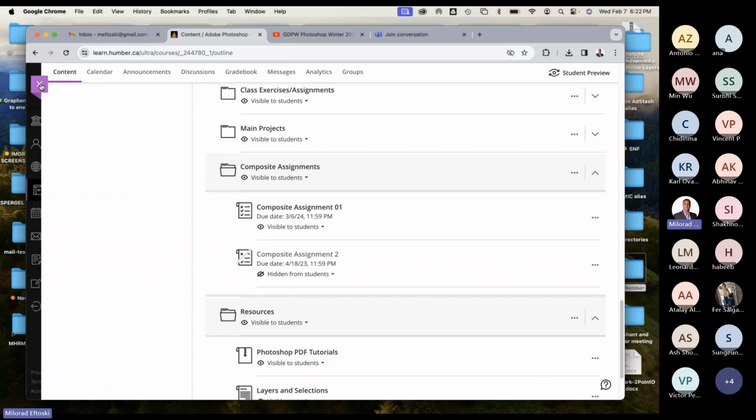And you did get briefed on your composite assignment. So since I'm here, I might as well just quickly open it.